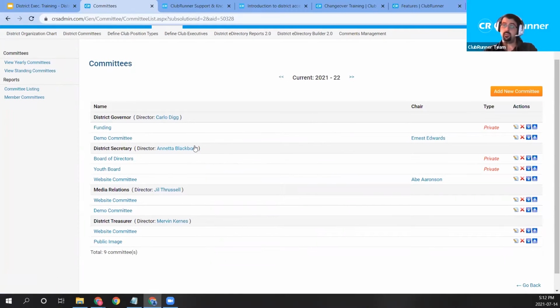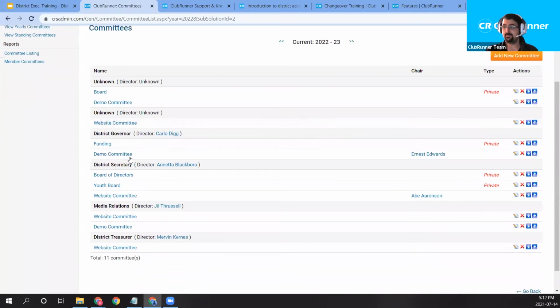So from the district organization chart, we carried over the positions and committees. We just created this public image committee. There it is with Mervyn Kearns. If we go to the next year, and we will, you'll find that all of these committees, other than the public image committee, were also carried forward. So let's go ahead, click next year. And once I do that, it seems like there's a few additional committees. They may have already been here ahead of time, but these committees were carried over.